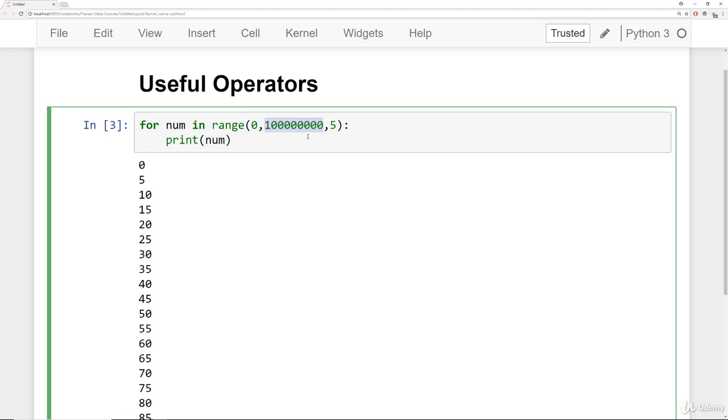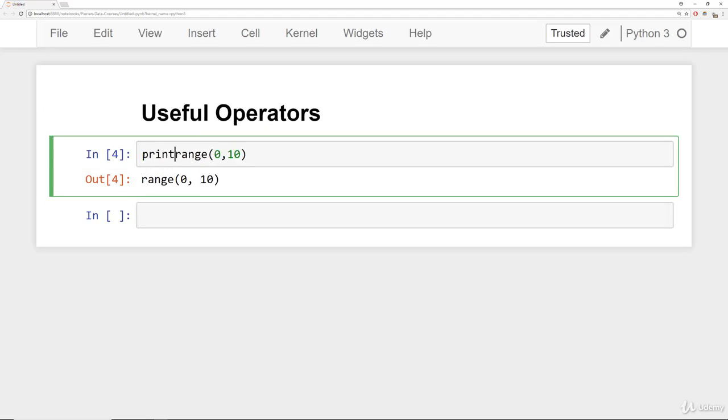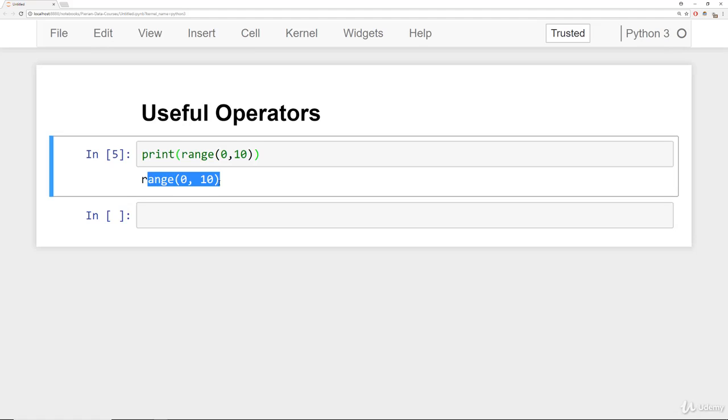So because this is what we call a generator, and it's essentially saving that formula, if we actually just call range by itself, and let's make this number a little more manageable, and we'll go ahead and delete the step size. If we just say range 0 to 10, and hit enter here, we just get back range 0 to 10. And if I try to print this out, I will get the exact same thing, range 0 to 10. If I actually want to get a list and generate the full list, I will need to transform this by passing it into list.